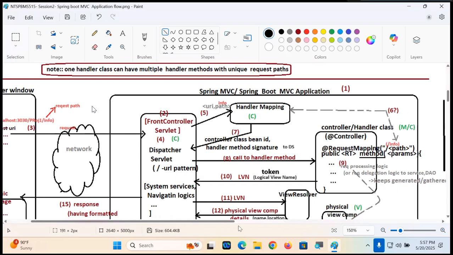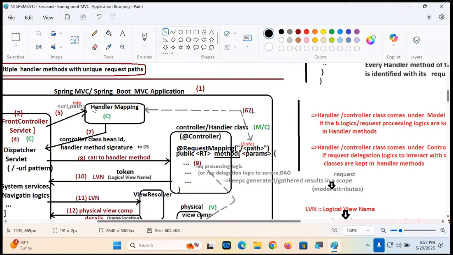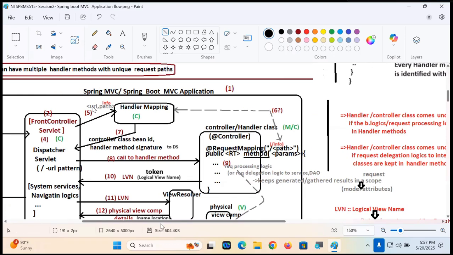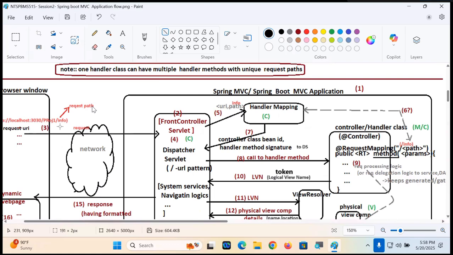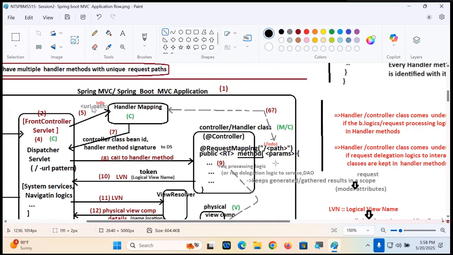Number six, handler mapping searching. Handler mapping searches for all the handler methods in all the controller classes that have request path info. What is the last word? Info. Yes. It is looking for the handler method whose request path is info. Let us assume it is available. Are you getting my point?